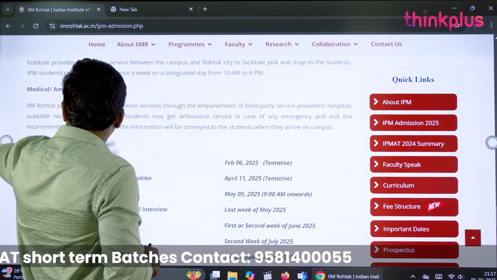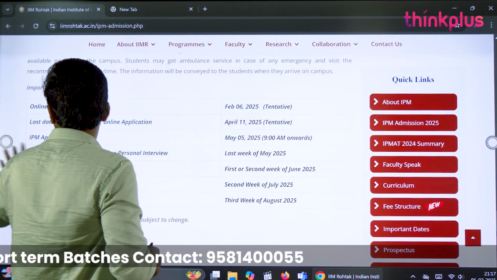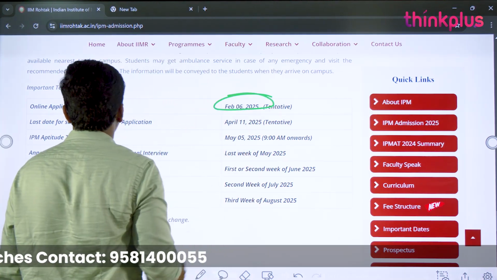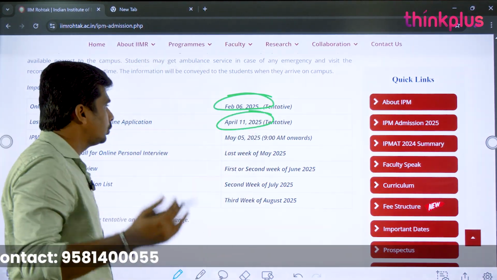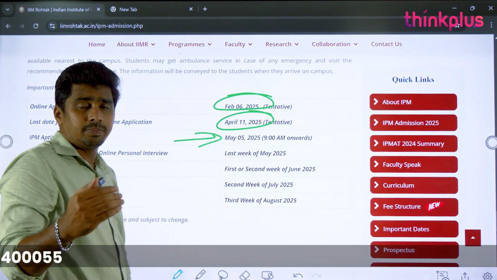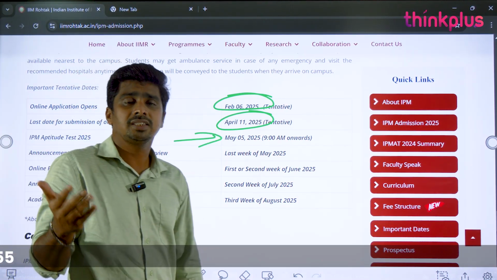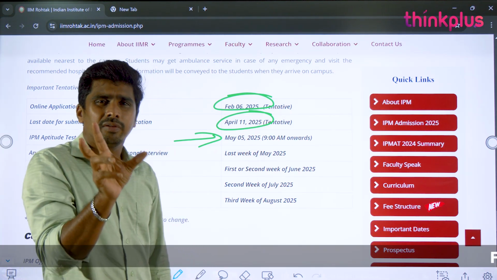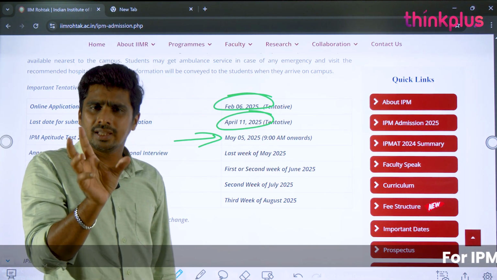Okay. And we will also see the last date to apply and everything here. If you look here, the application starts on February 6th and the last date to apply is April 11th. You have more than 2 months' time. And the exam is on May 5th. May 5th means your CBSE, ICSE exams will be closed probably by March 28th, 29th, or 30th, and you have almost 1 month, 5 days time only.